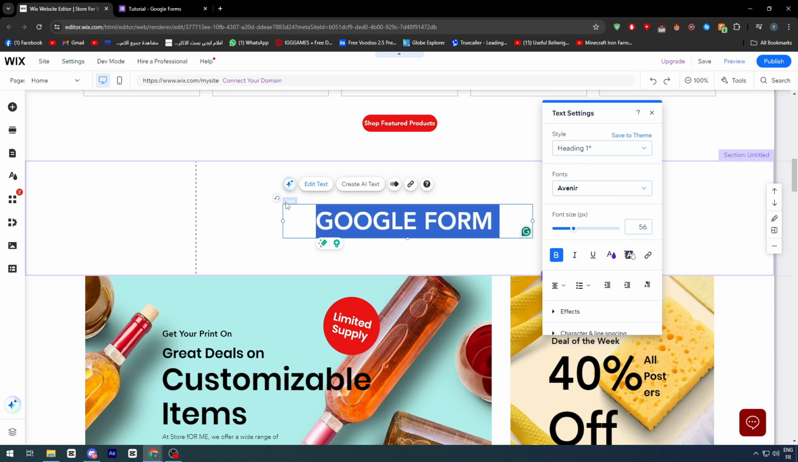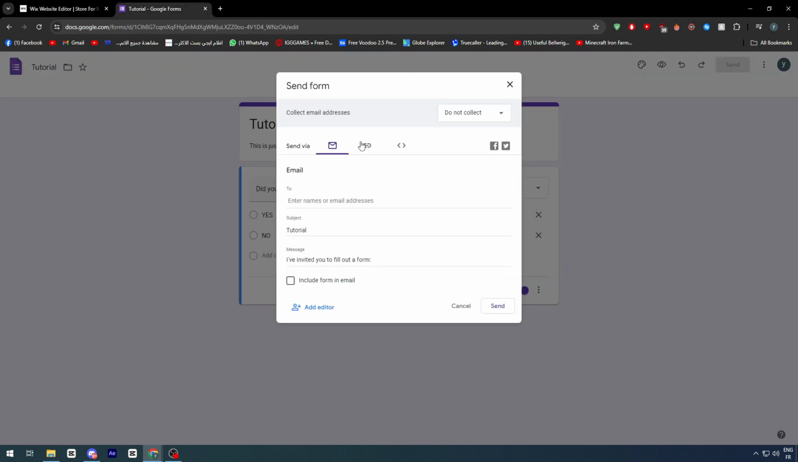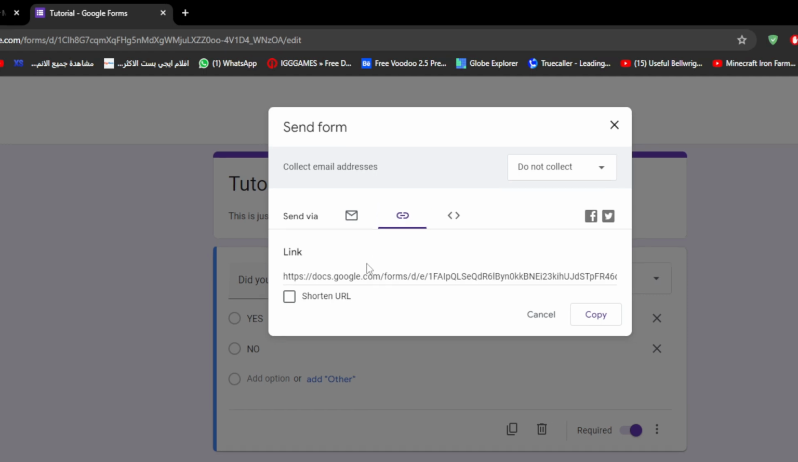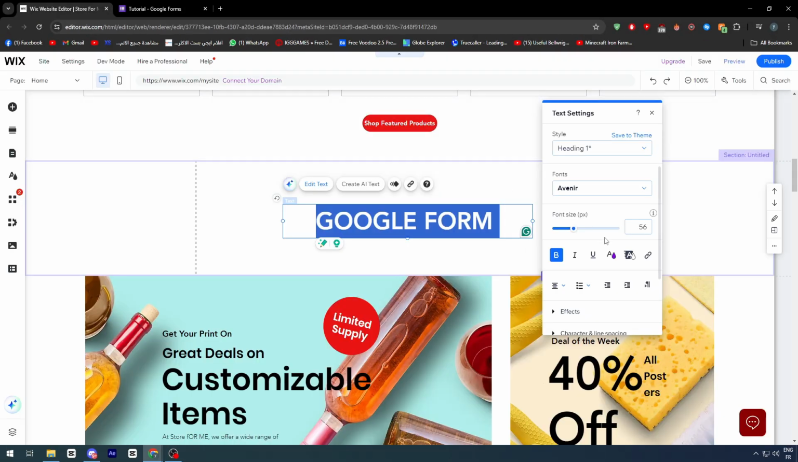Now this is the first method of adding your Google form to Wix. The first method is basically by adding a link into this text. So I'm going to click on send, and I'm going to go here into send via, and I'm going to copy this link. I'm going to shorten it, I'm going to copy it, and I'm going to paste it in here.